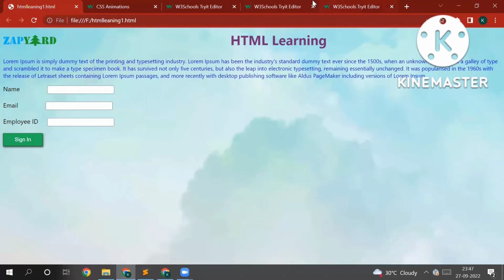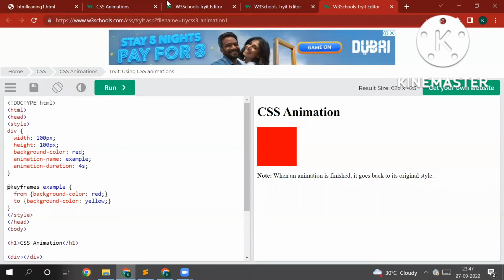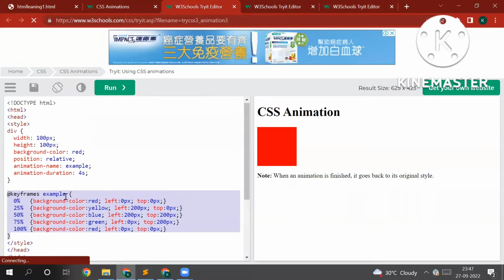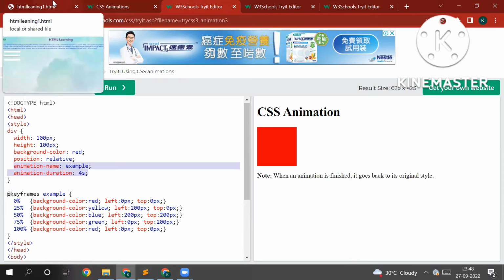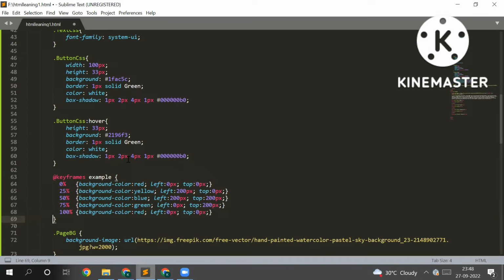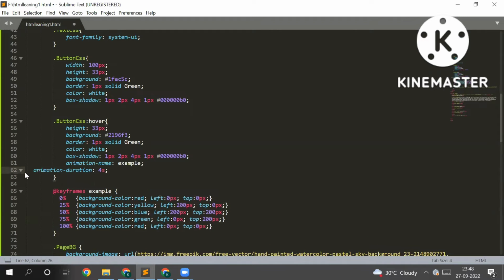After doing that, see this keyframe has been used here. Animation duration, animation name. So animation name and animation duration, copy that. I wanted to do this at the time of hovering on the button. So simply keep those two properties, animation name and animation duration. So the duration is 4 seconds, and the animation name is example. That example has been used here.